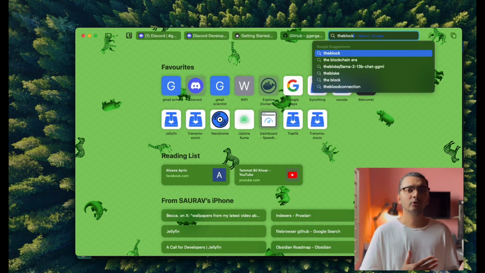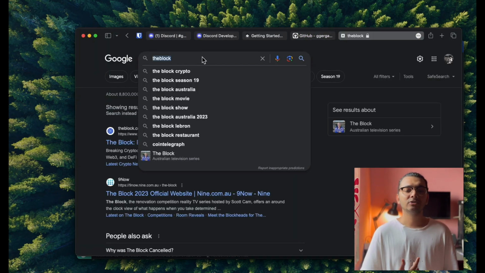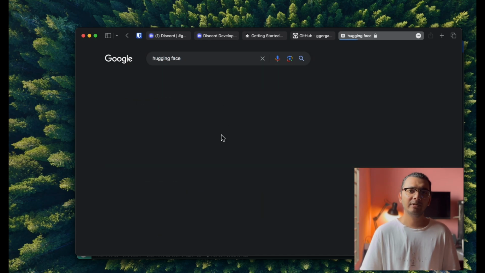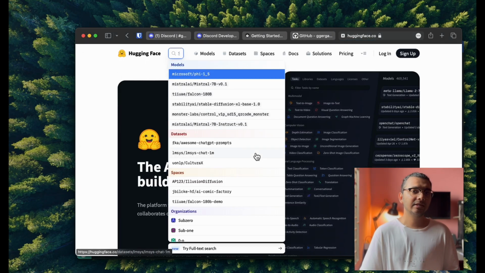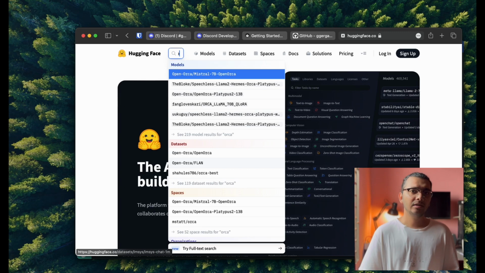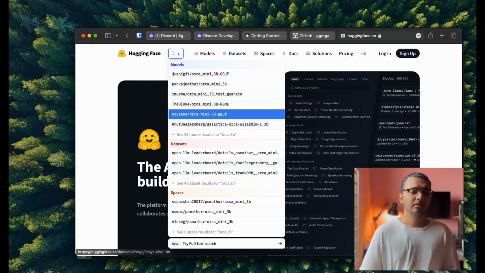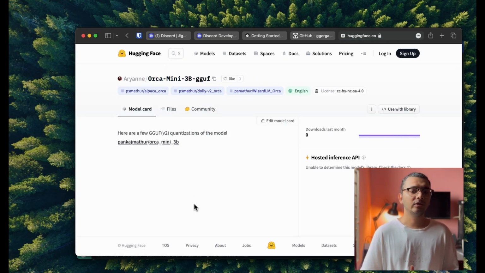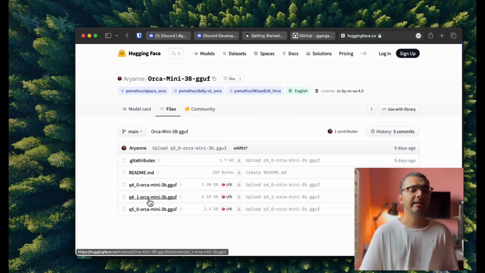We will be using the Orca 3 billion parameter model. On Hugging Face, there is an Orca 3 billion parameter model, so you can download it from there.